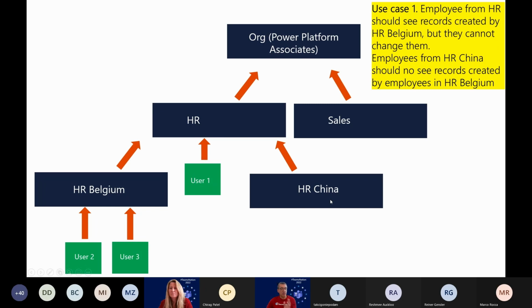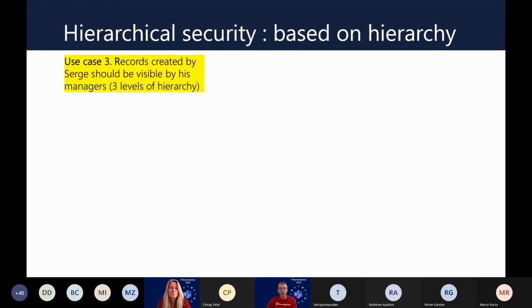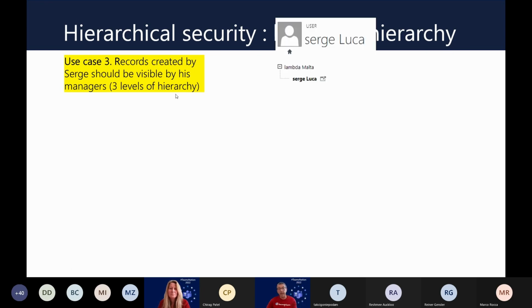To do this, you don't have to write code in Dataverse. It's just a setting. Or an employee from HR China cannot see records created by an employee in HR Belgium. See? Or records created by HR here should not be visible by HR Belgium and HR China. Zero lines of code. Or records created by Serge should be visible by his manager, and three levels of hierarchy, the manager. So you can easily do that, okay?